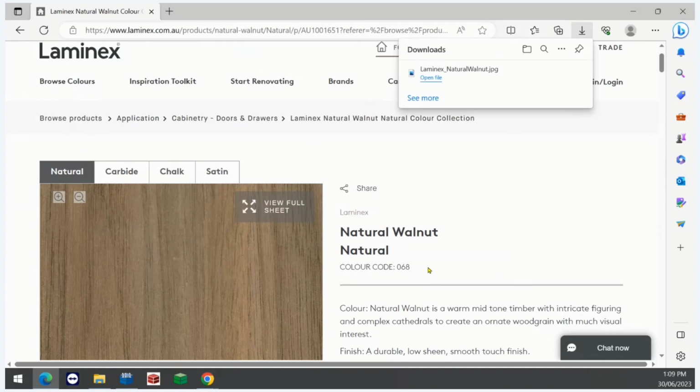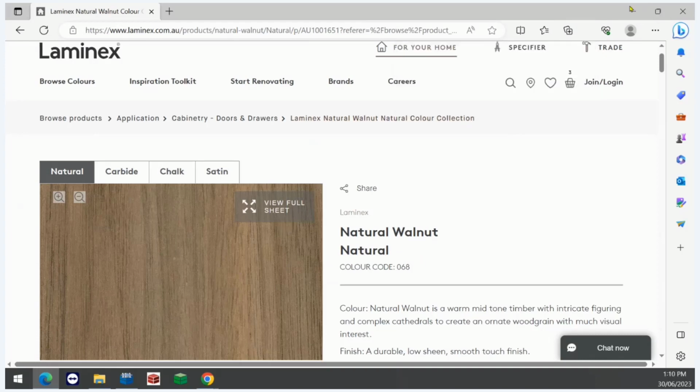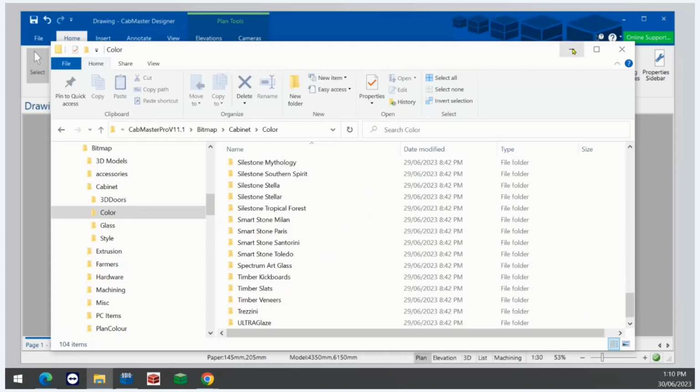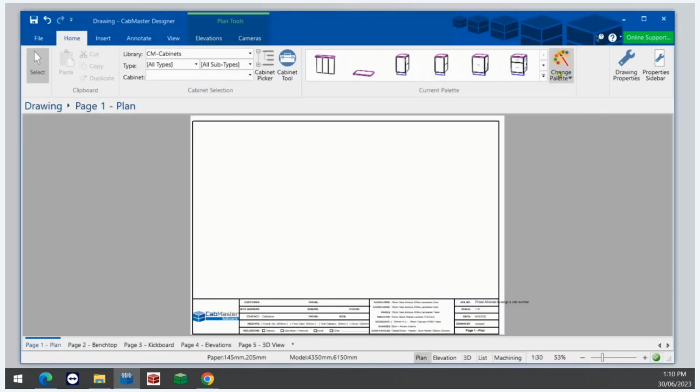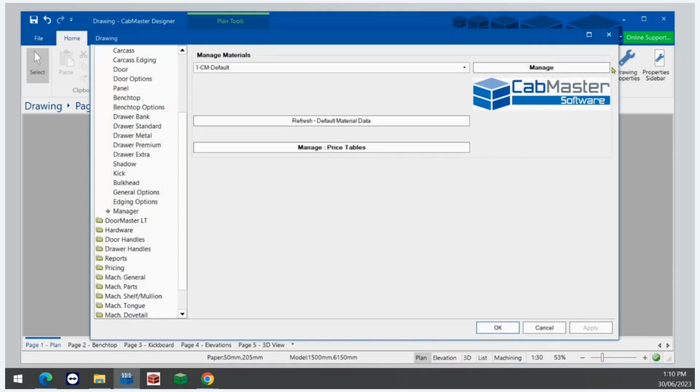Now we have saved the image, we need to create a material in CabMaster and assign this image to it. So we'll close the web browser. We don't need that anymore. And we don't need that. We can close options. Then in CabMaster, we'll open up drawing properties.